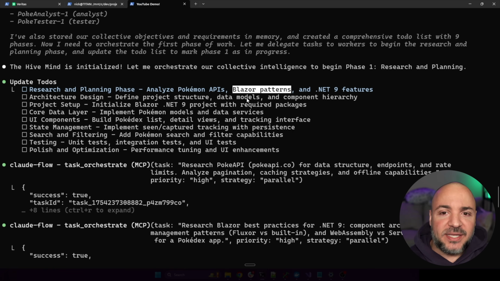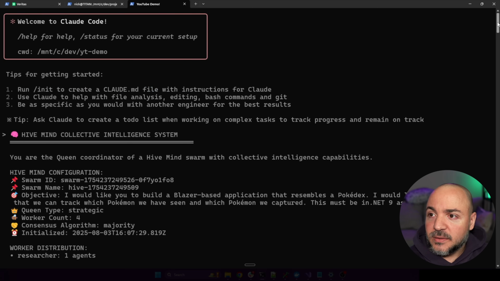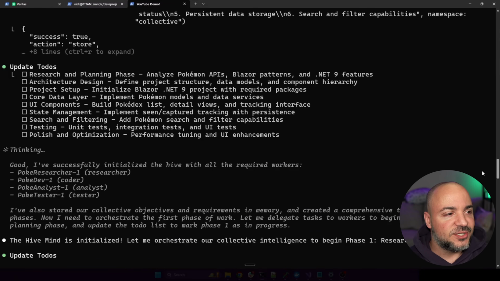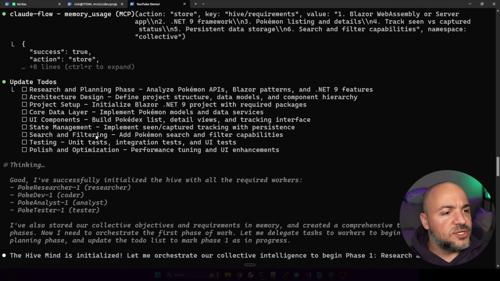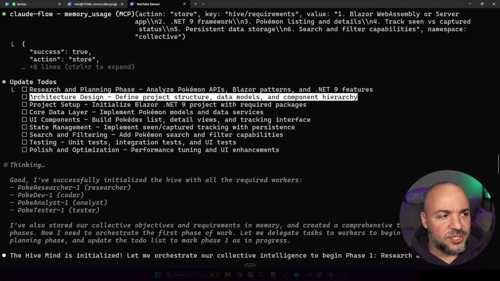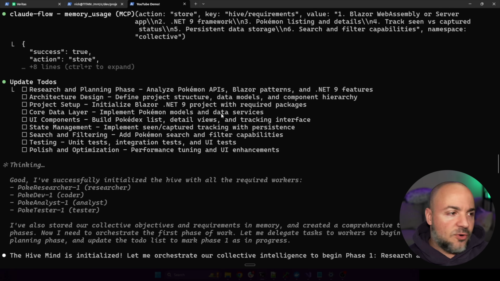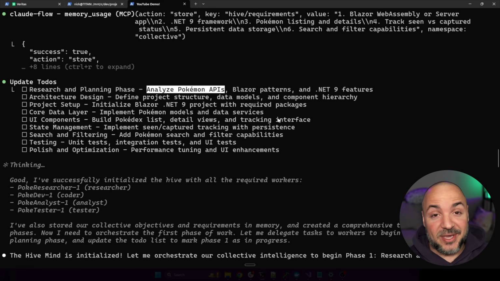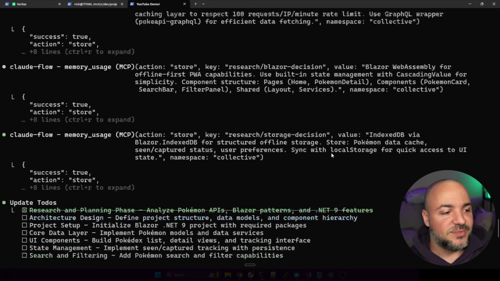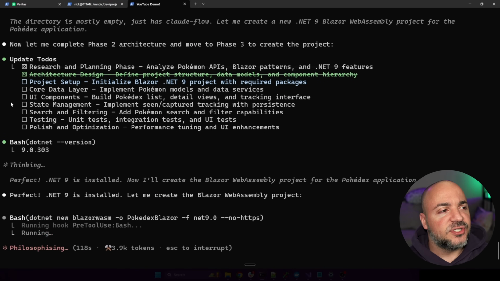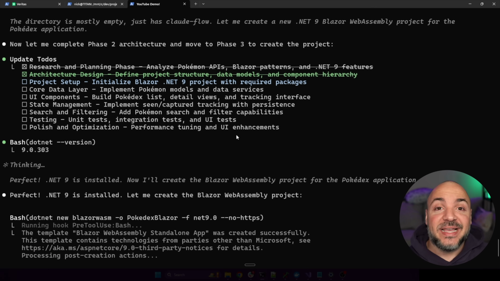Blazor patterns make sense. And this is constantly refreshing, sorry, so it's kind of scrolling all over. But project setup, of course, the architecture design. I'm not really expecting a lot from the architecture here because I didn't really give it much guidance at all. Core data layer, UI components, state management. I think the thing I'm most concerned about is that it's looking for this, like a Pokemon API, and if it doesn't find it, who knows what it's going to do. So just to scroll back down, updating to-dos, so it's actually making progress through this. It's got .NET found. I'm going to let this run and we'll see what it does.